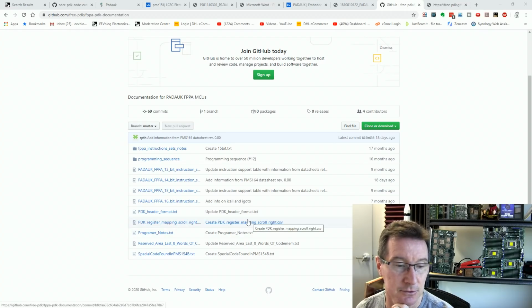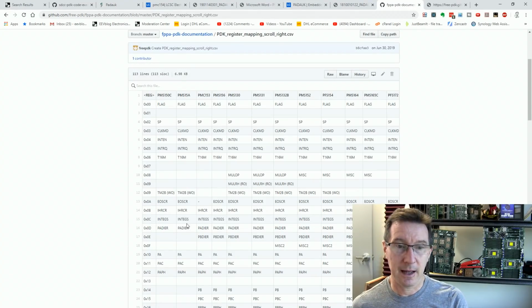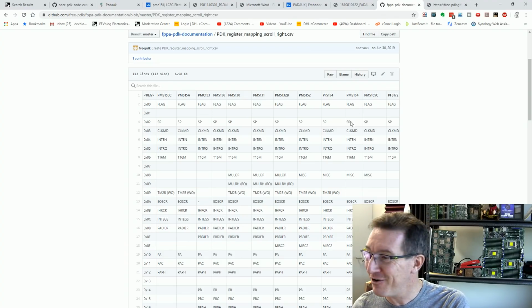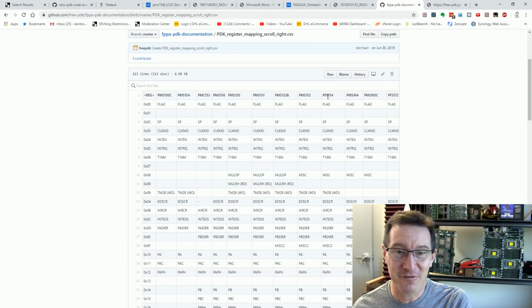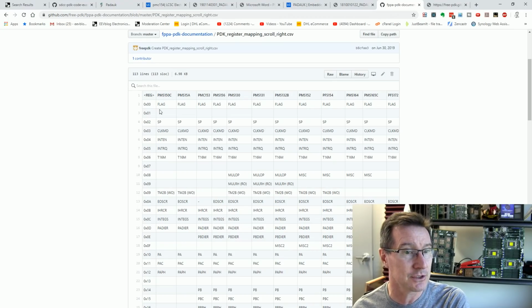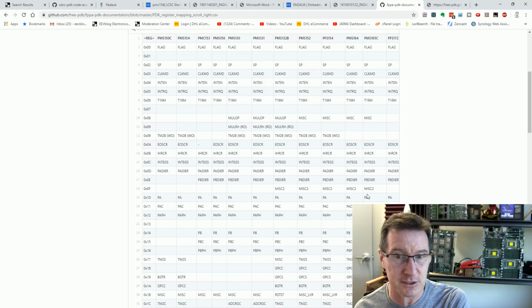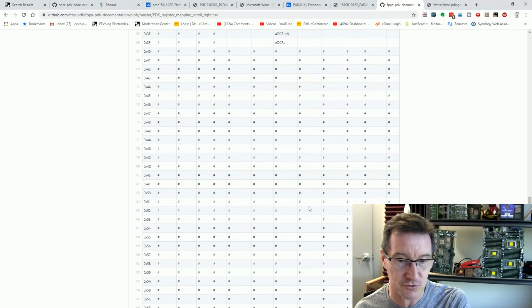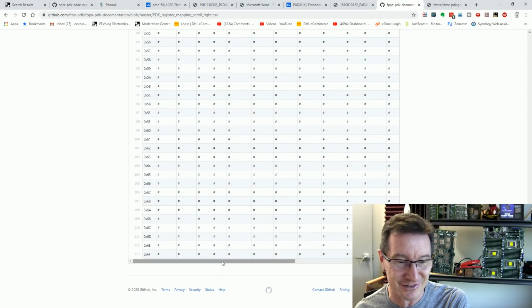Register mapping, scroll right. Don't know what that is, but programmer notes. Ooh, special code found in PMS154B. Oh, I've only got the C. I want the special. Aha, register mapping. Here we go. This is what I want. PFS154. There you go. So we should be able to use the PMS150C. I assume it's the same for the 154. Is it the same? Scroll. Yeah, that's why it said scroll. Right. Yes, because you've got to scroll across.